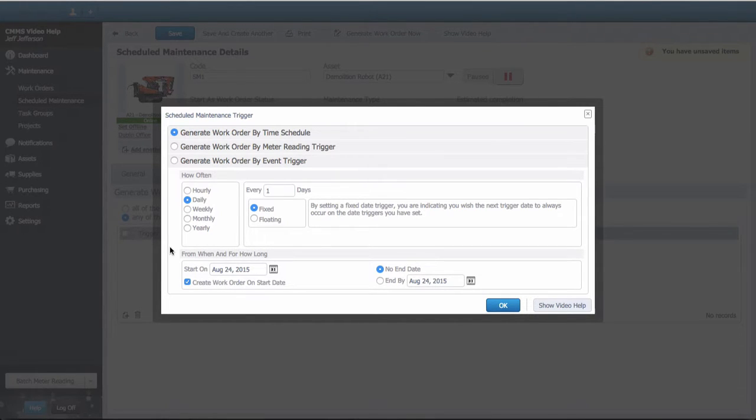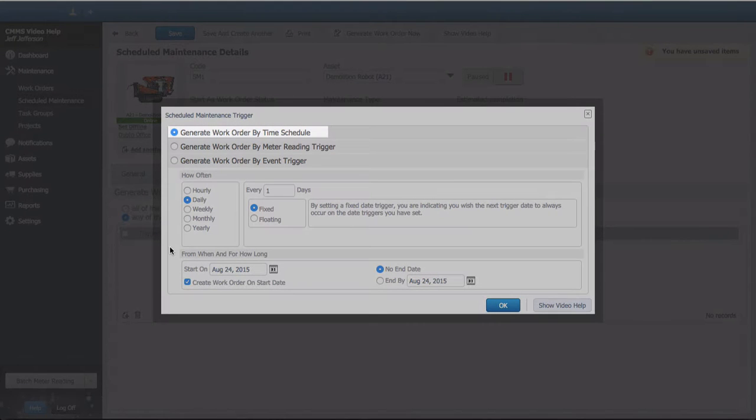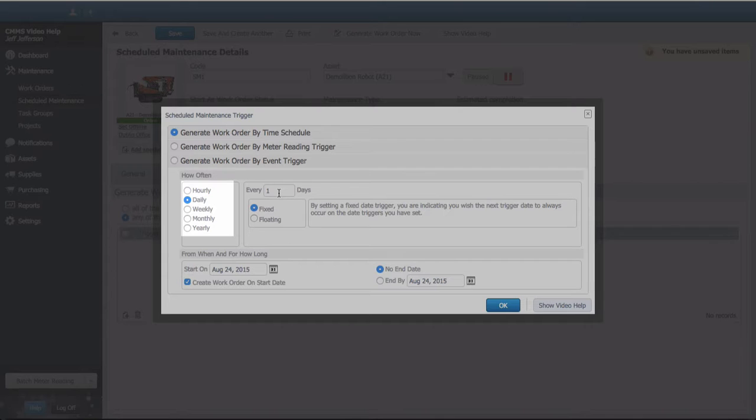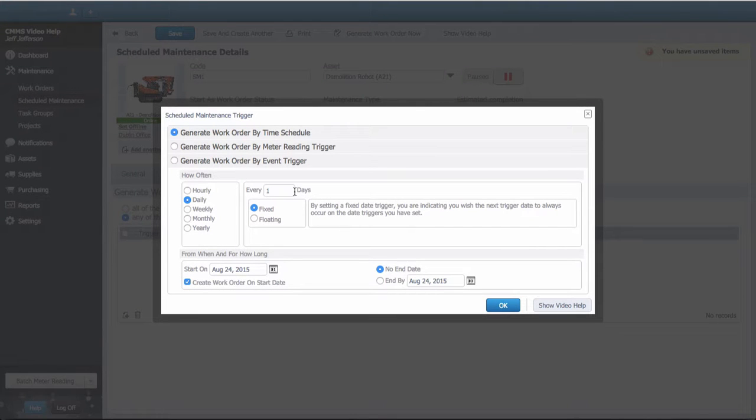To create a time-based trigger, I'll select Generate Work Order by Time Schedule. I have the option to choose an hourly, daily, weekly, monthly, or yearly schedule. I'll choose a fixed daily schedule every 17 days because I want my trigger to occur every 17th day regardless of when the work order generated by this SM was last closed.